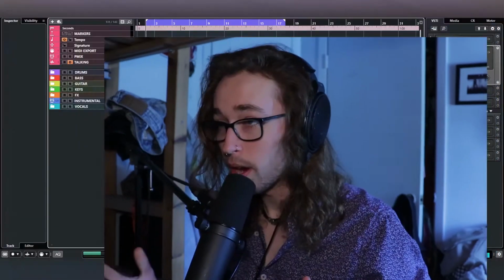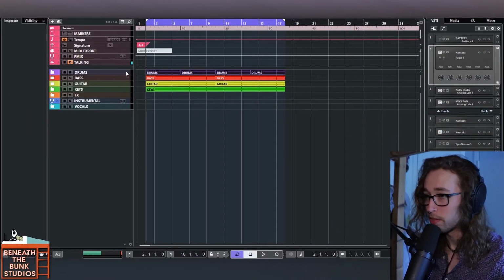We are Beneath the Bunk discussing how you can create, structure, and use a writing template during writing sessions in order to maximize creativity and separate the writing process from the mixing process. Let's get into it. So as you can see here, we are in Cubase 10.5 Pro.